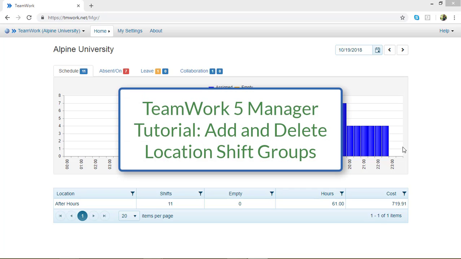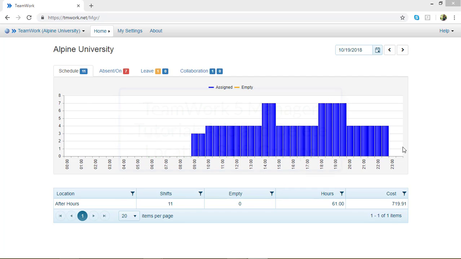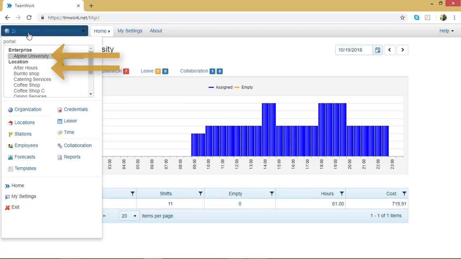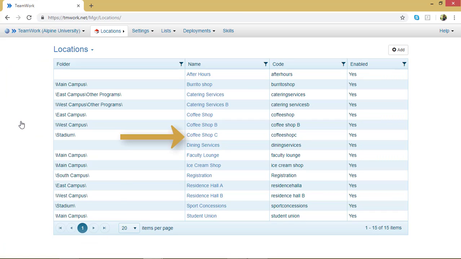In this TeamWork 5 Manager tutorial, I'm going to show you how to add and delete shift groups from a location. To do that, go to your top menu bar and click on Teamwork. Make sure you have either your enterprise or the specific location selected, then click on Locations. Choose the location you would like to adjust shift groups for.